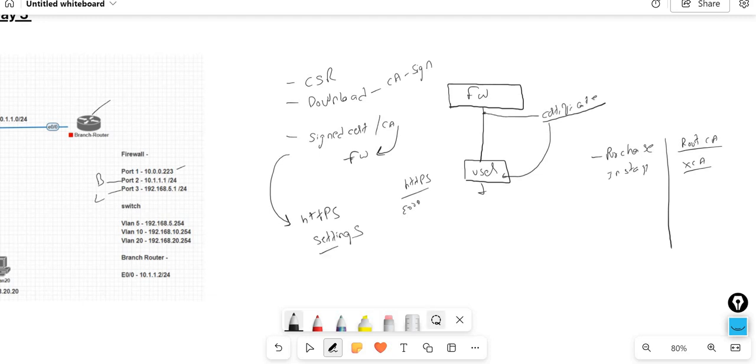Okay, so first we'll go with the CSR. In our environment, we are using XCA software. If you have experience with any other certificate software, you can go with that. That's not an issue. Okay, so first we'll download a CSR in our environment.